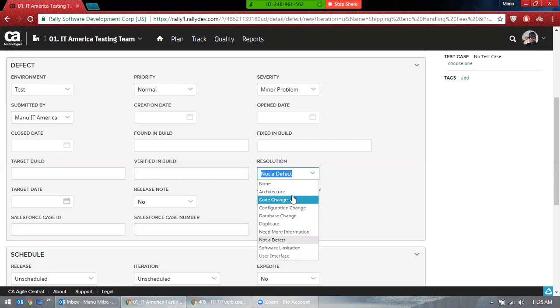Okay, so these are the options. What happens is, if there's an architect issue, code change, configuration change, database change, duplicates, don't get rejected for duplicate, need more information. So this kind of thing, right? Sometimes you will get defects which are reproducible and non-reproducible. If it is non-reproducible, that means it's happening on your system, and people will just reject it, saying that it's working fine on my machine.